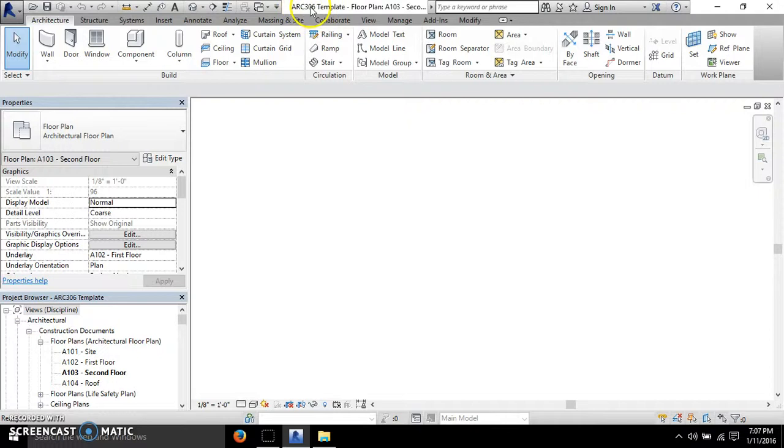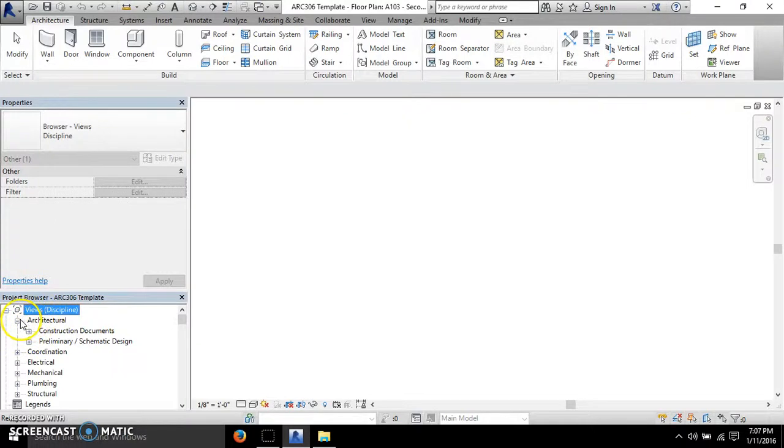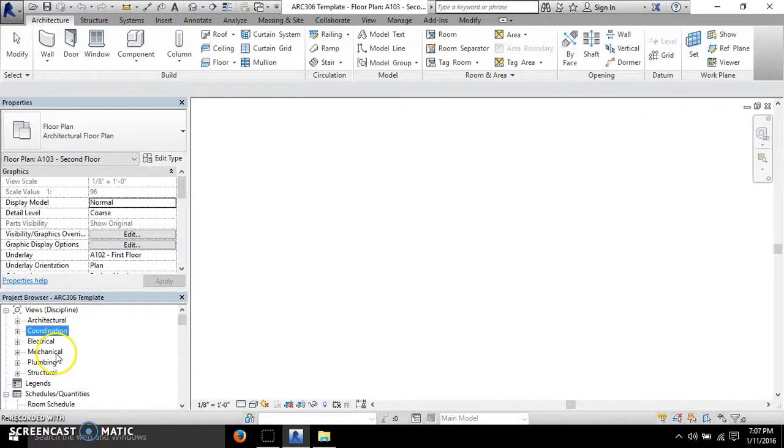So when I open the ARC 306 template, this is what I want to show you with the project browser. I set this up to organize all the different views and the different disciplines that you'll have throughout the semester. In the architectural template that I had open, floor plans are just in one category, so it can get confusing if you have mechanical floor plans and architectural floor plans all in the same place. You get lost on where they are.